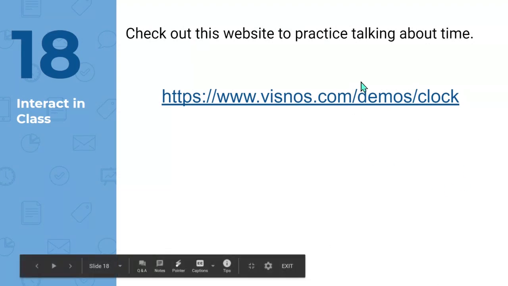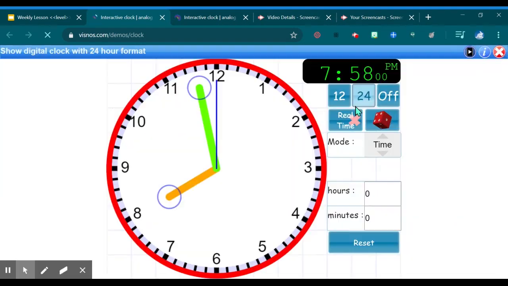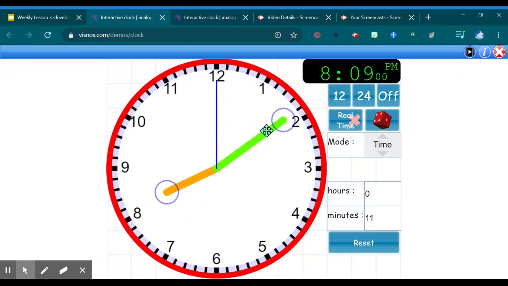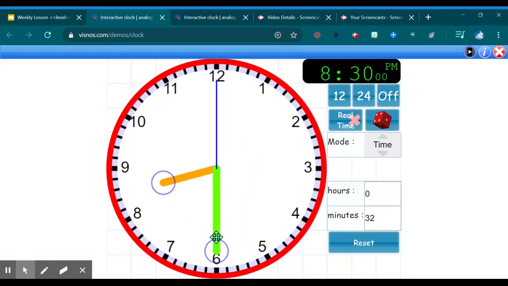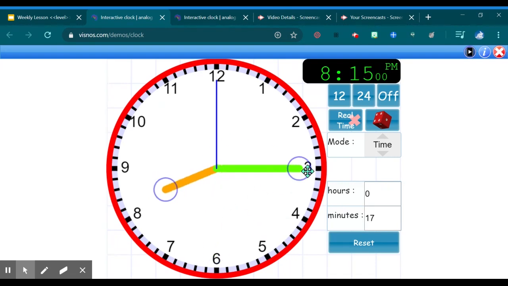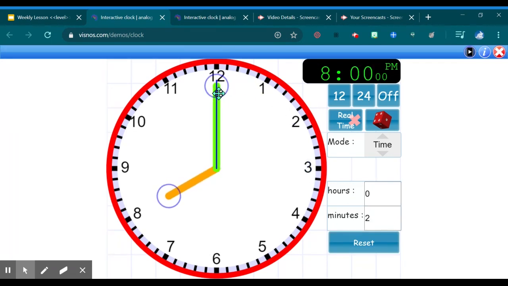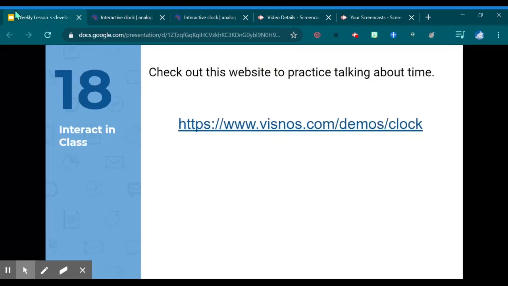There's also a great link here to an interactive website with a clock that will allow you to adjust the hands so you can test yourself and think, oh, what time is that? That's 8:30. Is that 7:45 or 8:15? Well, that's 8:15, right? So it's just a fun little interactive tool. I thought it was nice.